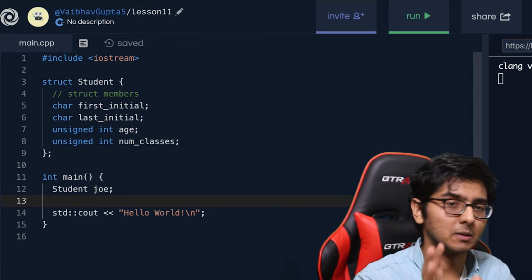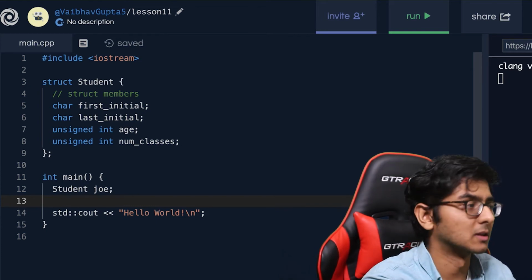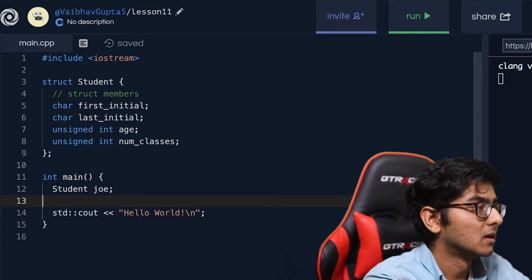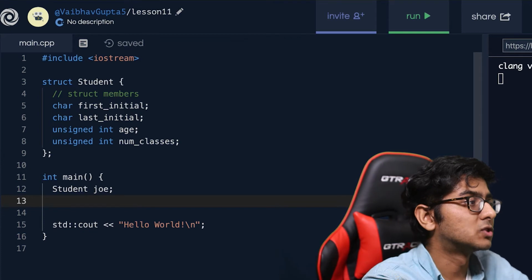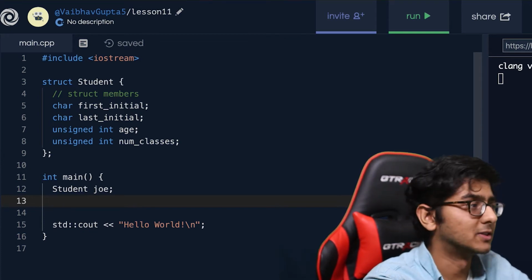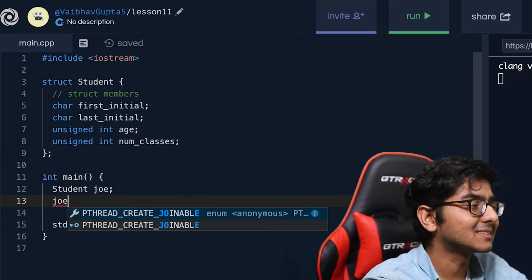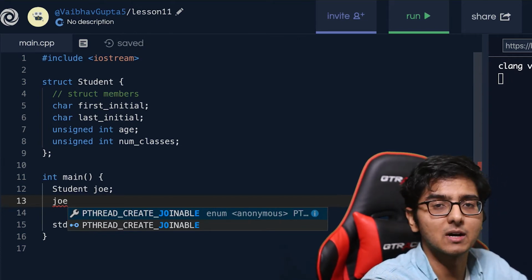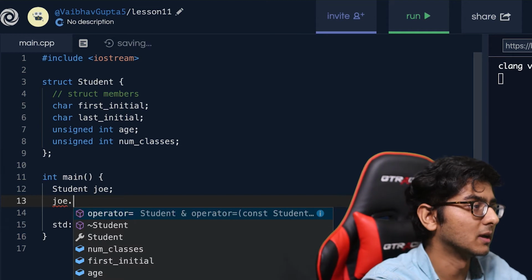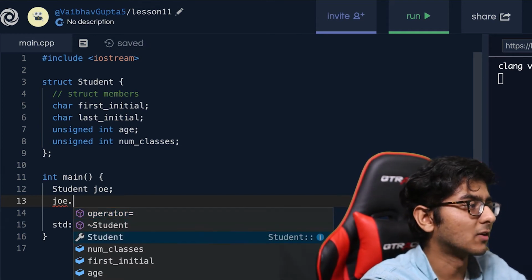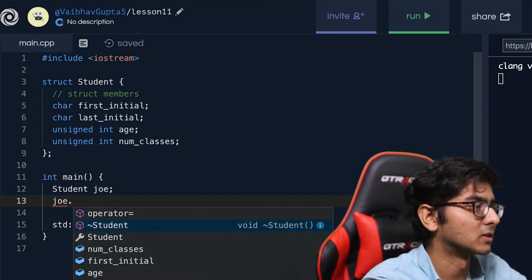The value of this variable we'll come to in a little bit, and similarly with the size. But let's say I wanted Joe to have a first initial of J. I could go ahead and say Joe, and then to access the members of the struct, I can put a period. And now you'll notice I have a choice of selecting any of the first initials.